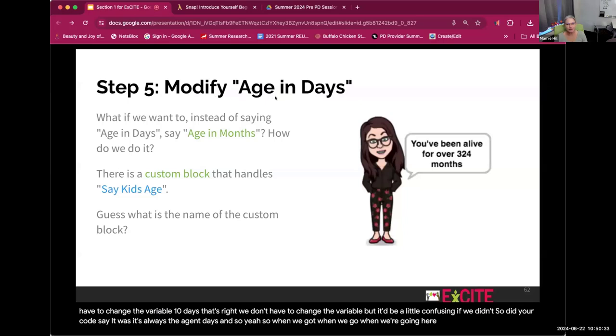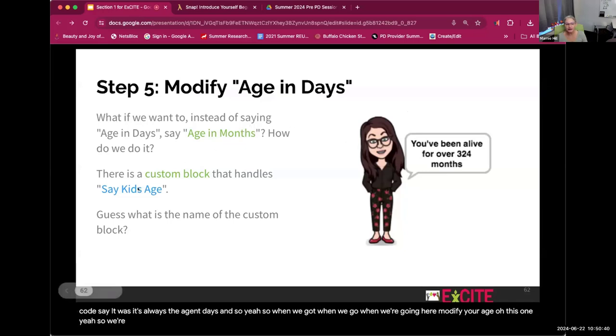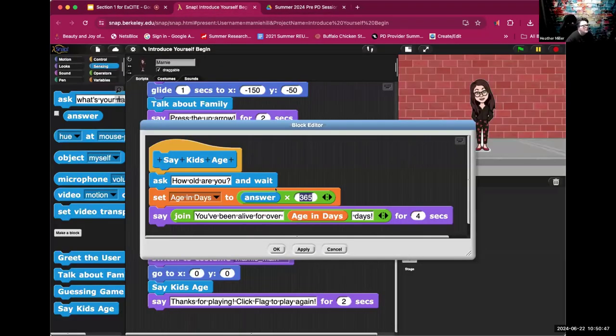So when we're going here, modify your age. We're modifying the code to say months instead of days. So this right here, I think Trey said this would be 12, where the 365 is, and then we'd have to change day to months. And you mentioned that we didn't have to change the name of the variable, and we do not. Why would it be good to change the name of the variable?